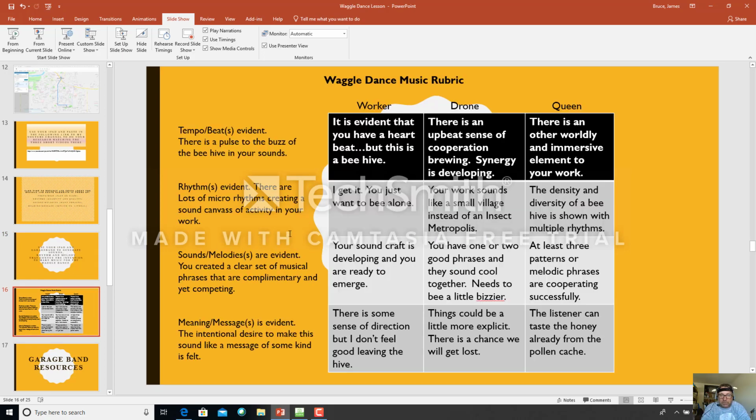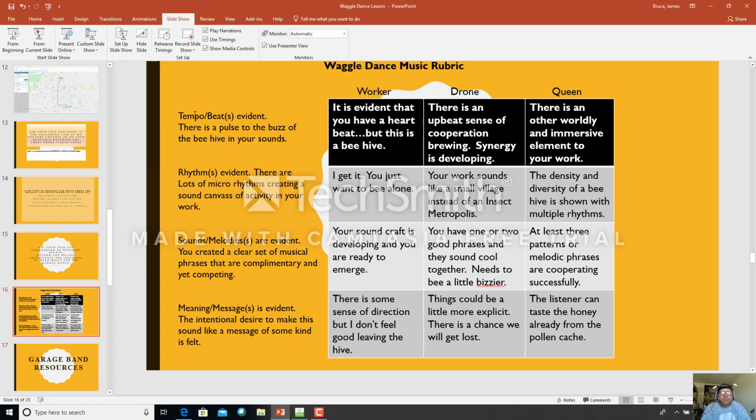Now, here is your rubric. There's 4 elements: tempo, the beat, rhythm, sound and melodies, and meaning or message. We don't have grades, obviously, right now, but just in terms of quality, worker being below end, drone being pretty good, and queen being you're just killing it.